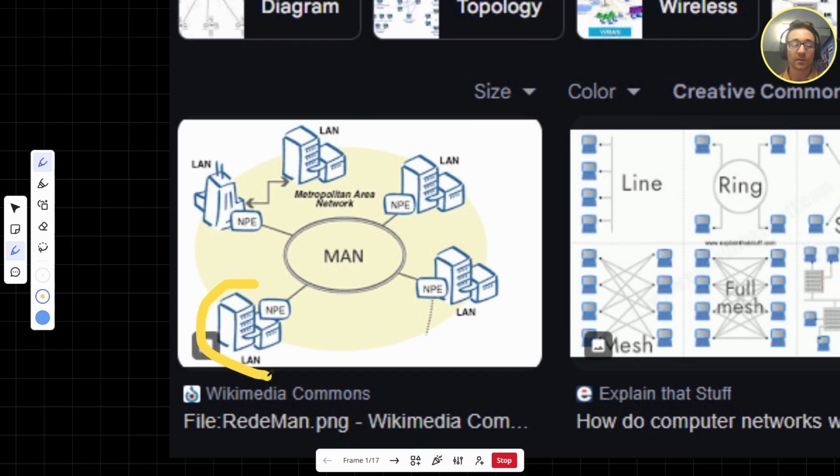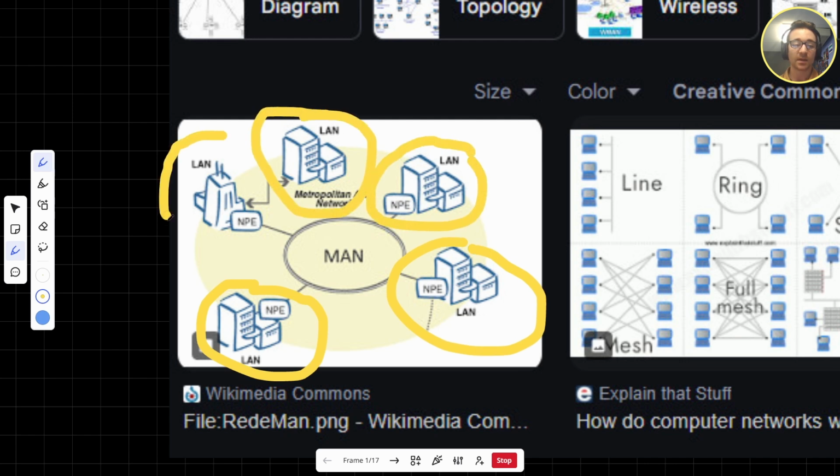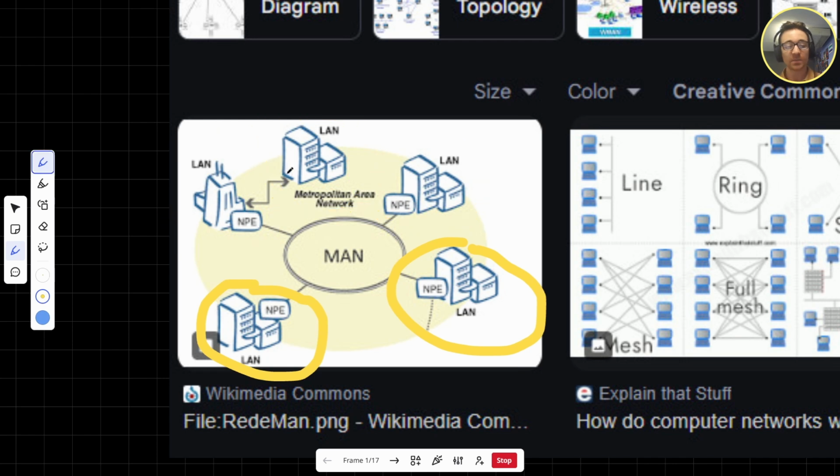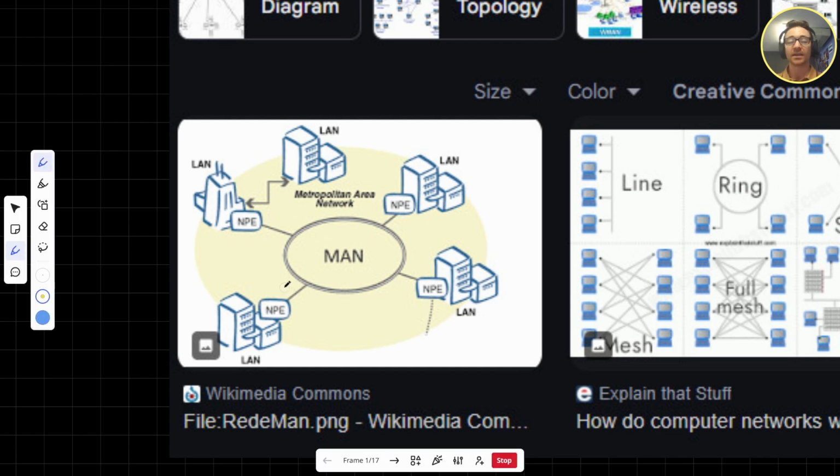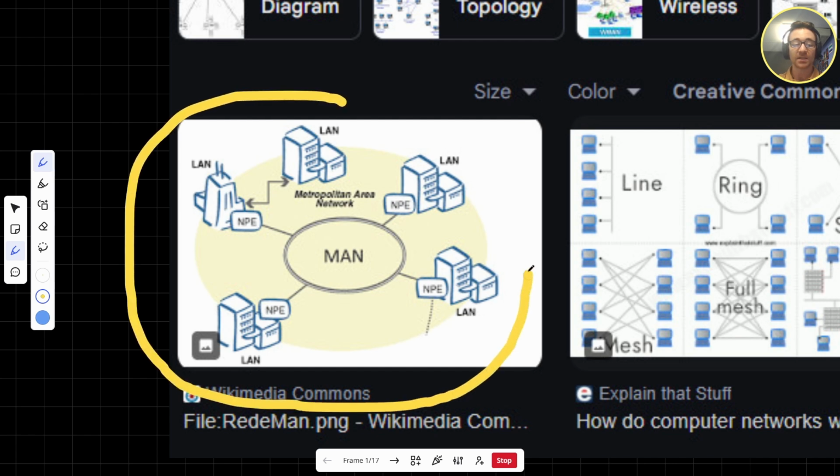Let's say you've got this building and this building and this building and this building and this building, and they're all actually part of the same company. They all want to connect to each other. They don't want to have to go over the layman's internet, everyone else's internet. No, they want to connect directly to each other to have a super high speed connection to each other. What they can do is actually set up a MAN, right? So this right here is basically all of these buildings have set up their own internet connection to each other.